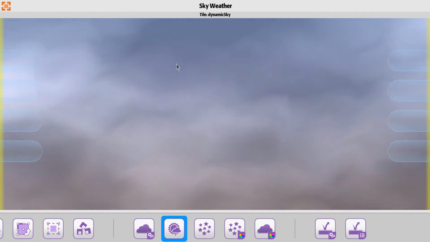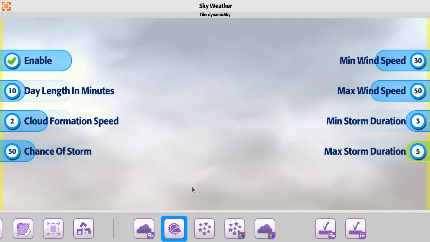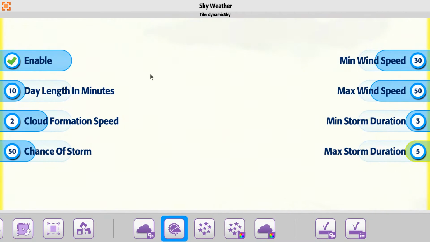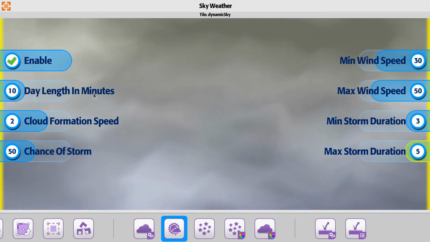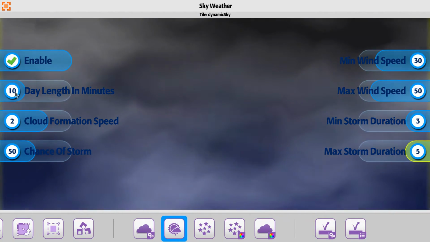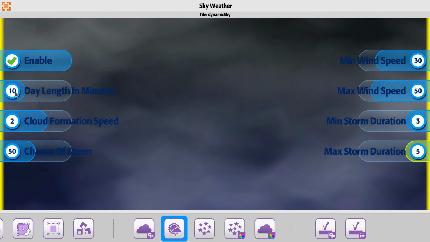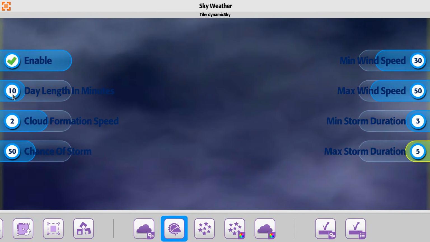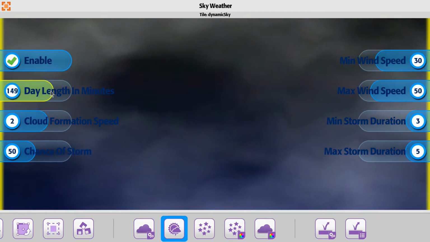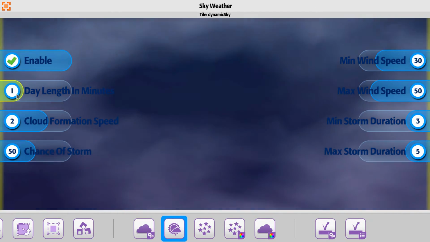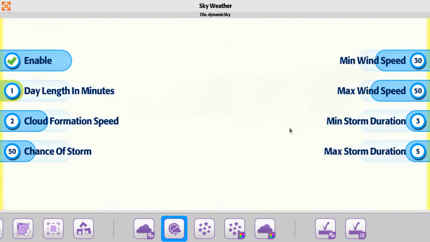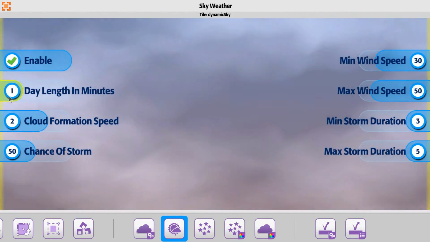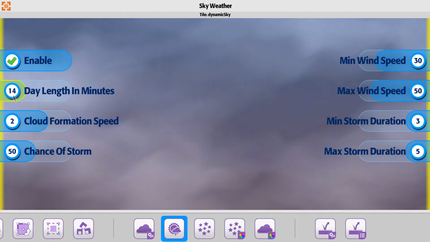If you go to the sky weather, if you want it to continue cycling through, you just keep the weather on, and then it's going to take the day length in minutes. It's going to say how long it takes to go through the entire day cycle, and you can increase this if you want it to take longer, or shorter. If I want this to go really quick all the way through, then it'll go all the way through the day like that. Alright, so we'll set it to about here.